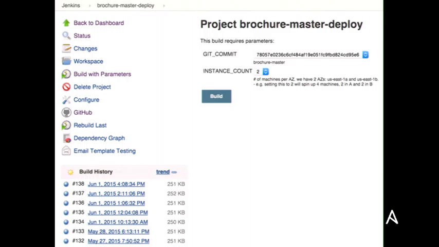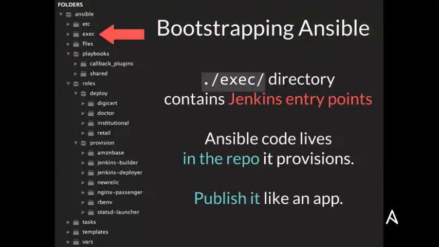We have our git commit that's automatically populated from the master branch of GitHub. And then we have a dropdown that tells you how many instances you want in each AZ. If we know we're going to be on Mad Money or something like that, we just change that number to 4, 8, 16, press deploy. The inherent parallelization of Ansible, really, really handy.